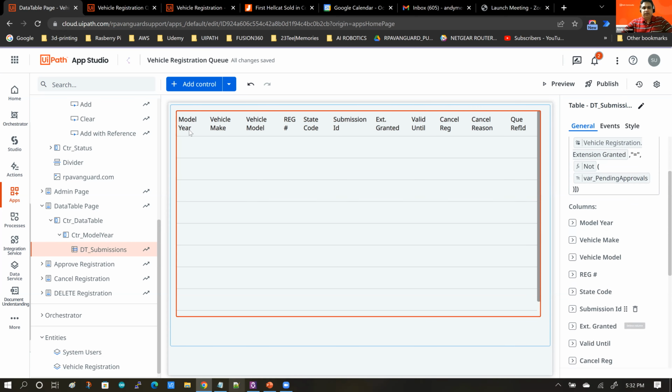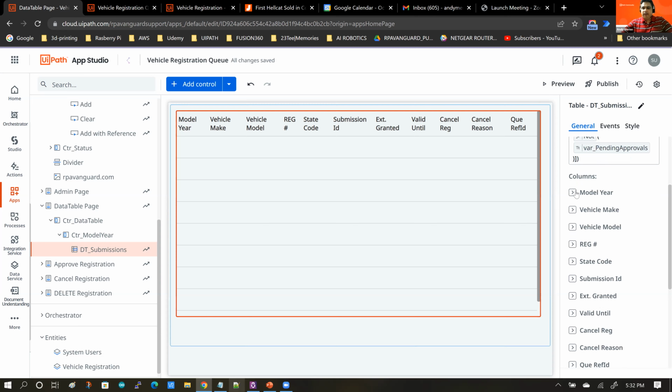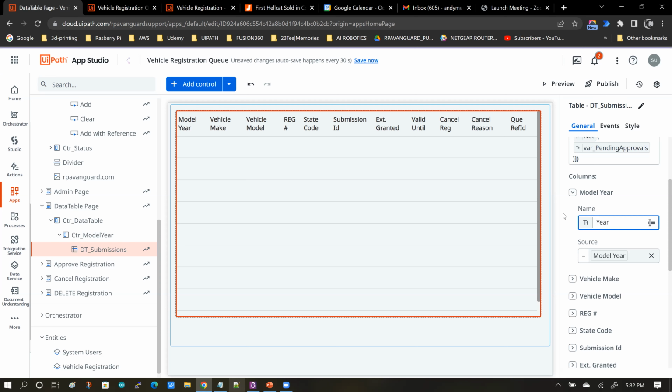For example, if I go to model year, I may not want model year. I may just want the year. So let's try and do that. So the title of the column can be changed. Correct. And it has already been done here.